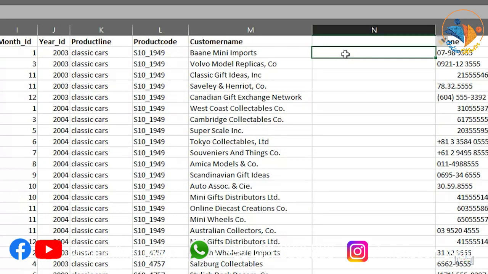To use the trim function, you once again insert a helper column. The trim function is simple to use. Just type equals, then trim, then open parenthesis, then the cell reference, in this case, M2, then close parenthesis, and press enter. You can then double-click the fill handle symbol to copy this formula down to the remainder of the column.